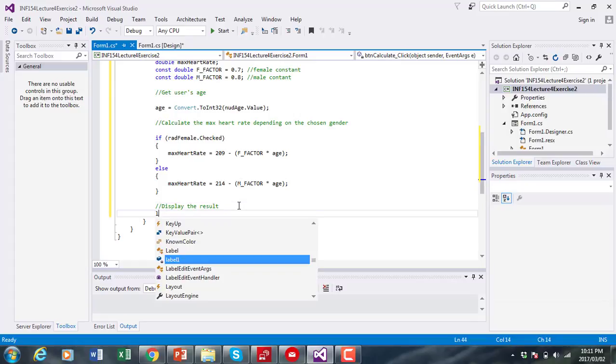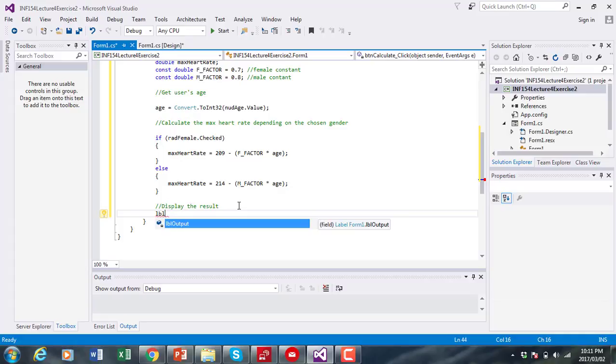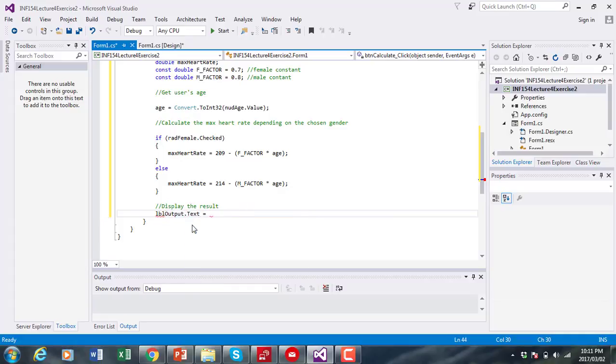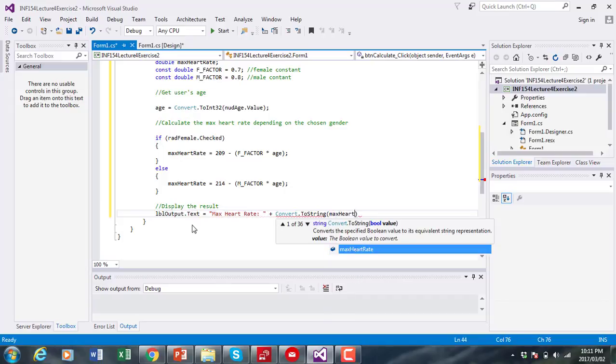And now I'm going to display the result. It is displayed in this control. So I say max heart rate is convert to string. And then what do I convert to string? I convert the variable.